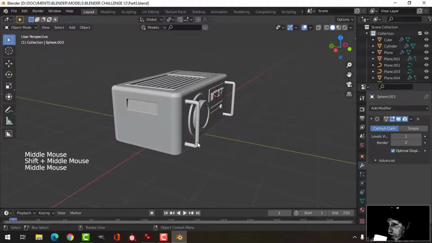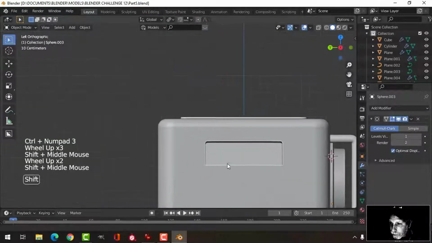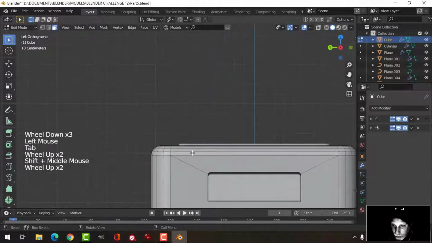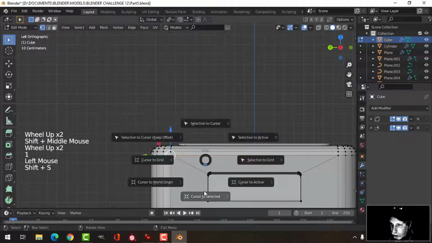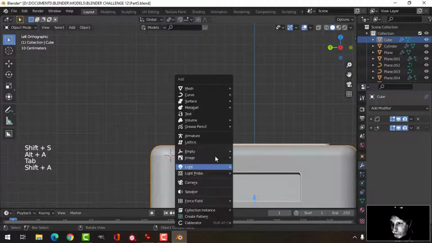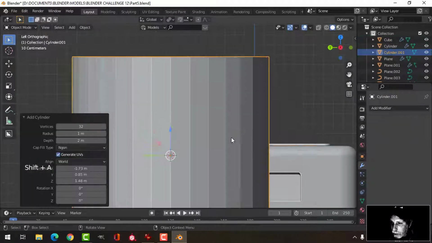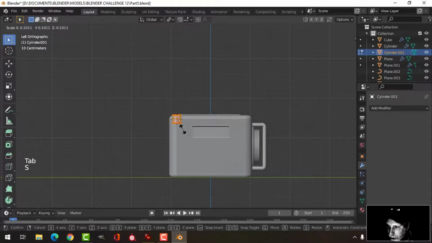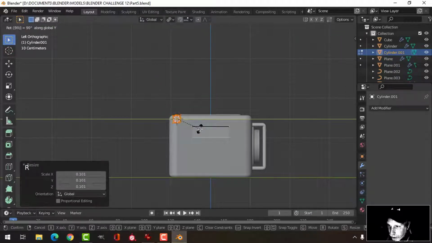I'm going to look from the side here. And let's see. I'm going to select this vertex. Shift S cursor selected. Bring in a cylinder. I'm going to leave the default values. Scale it down. Rotate Y 90.